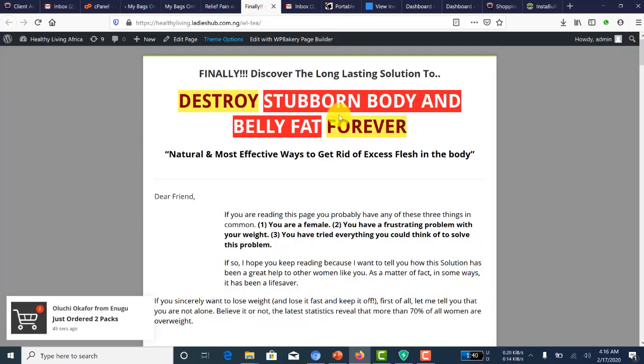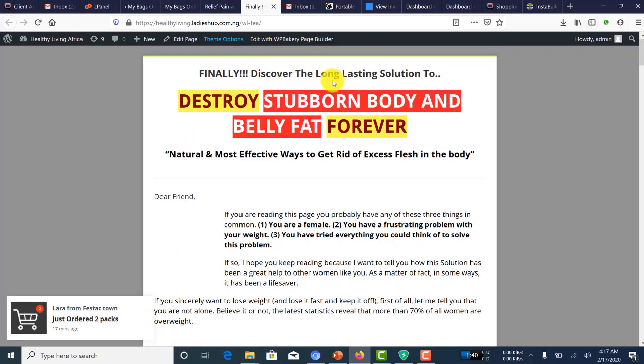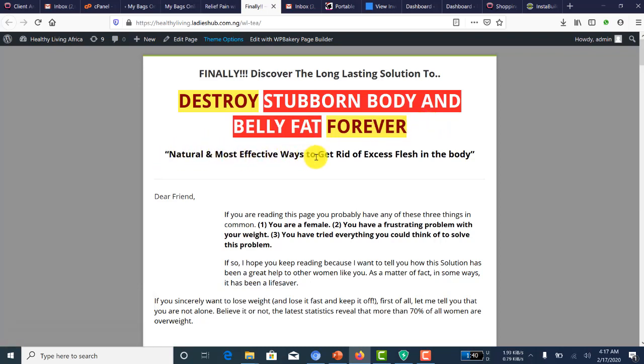Okay, so this is one of them. We did this, I think, last year or 2 years ago. You can see, "Finally discover the long-lasting solution to destroy stubborn body and belly fats forever." So this is a headline. If you remember, I talked about a headline, right? Then the sub headline: "Natural and most effective way to get rid of excess flesh in the body."